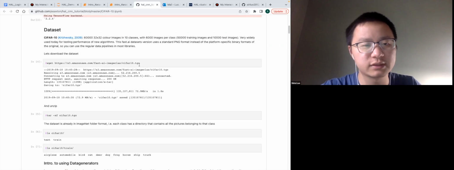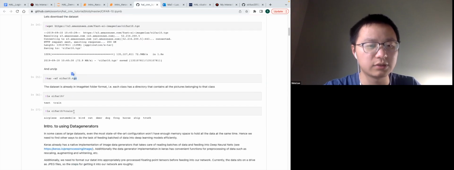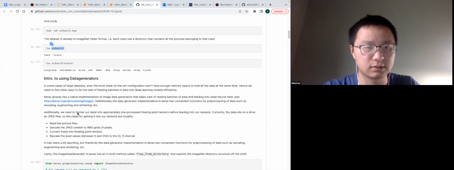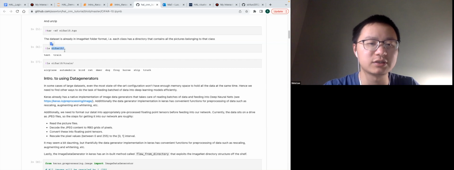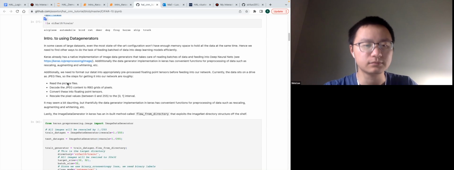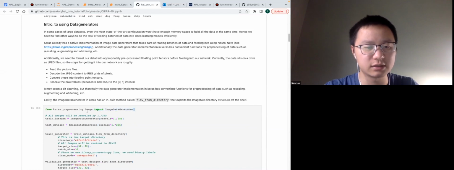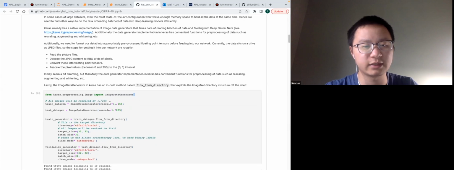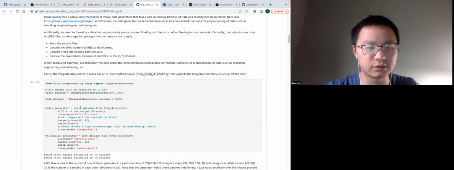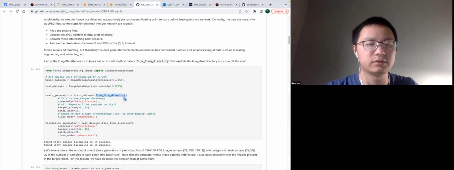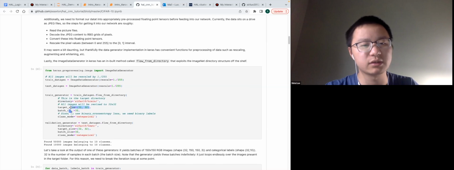Maybe we can quickly go through this. This is downloading data from a web link, and you unzip it, and you will have folders for CIFAR-10 data. These images will be PNG or JPG files under the test and train subfolders. Then you can use ImageDataGenerator to create this generator, using the method called flow from directory. You specify the directory where your data sits and the target size, which will help you resize the data.